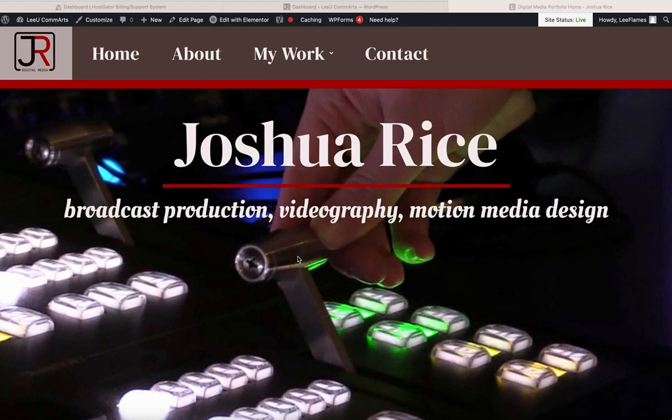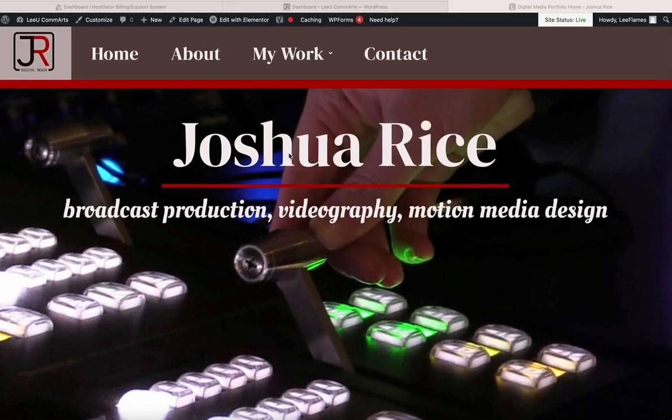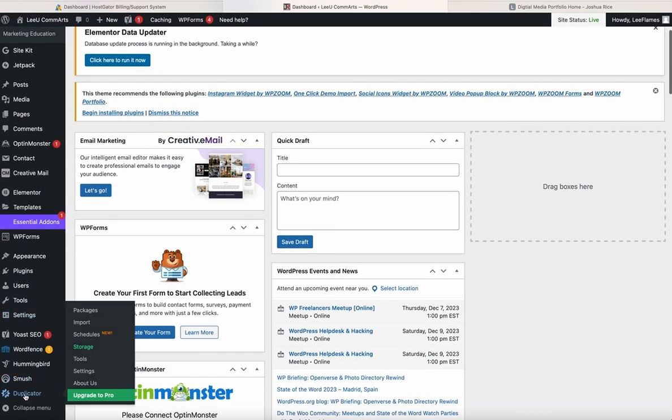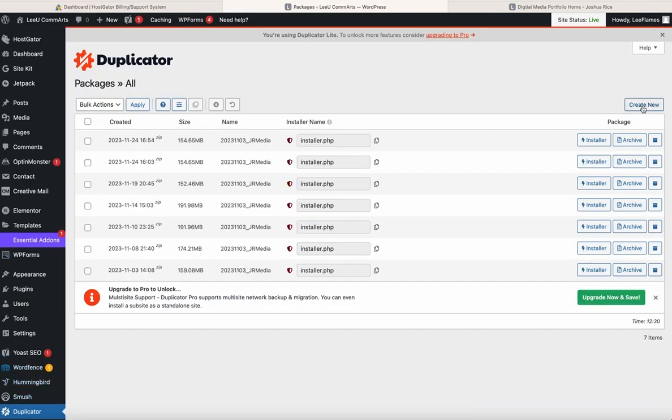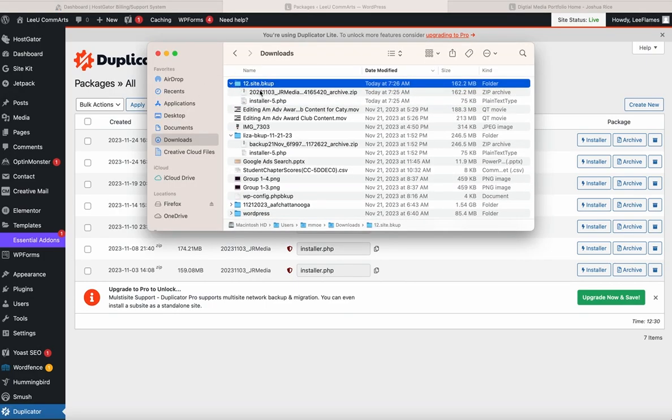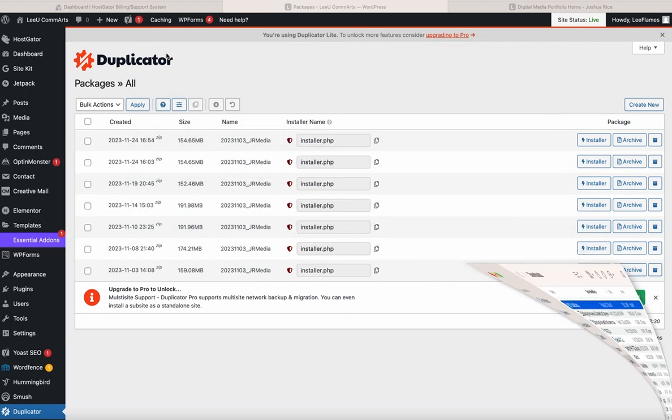So let's say I have this website here and that we want it to go live for Joshua. First thing we're going to do is go to the dashboard, and we have a plugin that's called the Duplicator. When we go to Duplicator, we would create a new package. We already have a new package here, and once that's been created, I just have to download the installer and the archive file. So right now I have those inside this little folder called 12.site.backup. All right, so I have that.